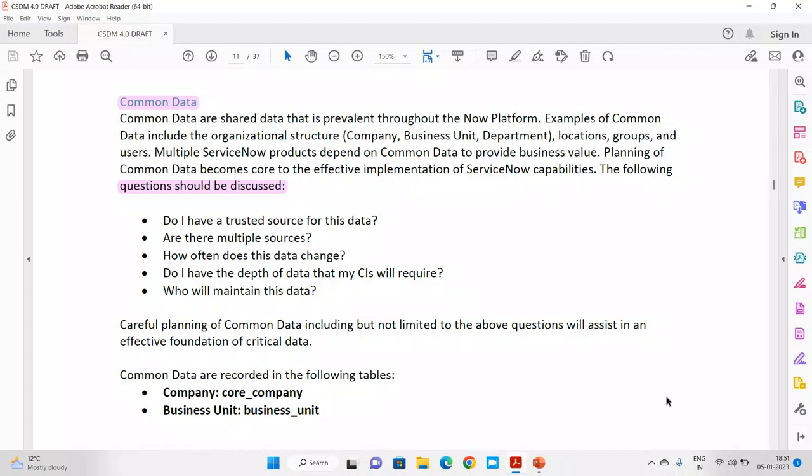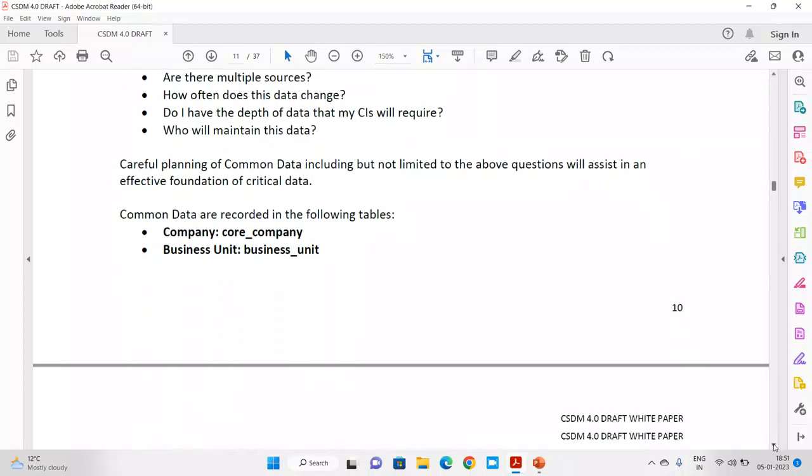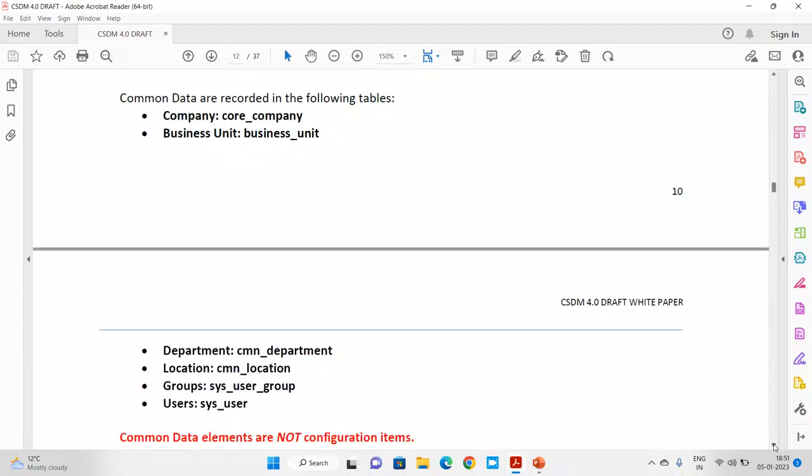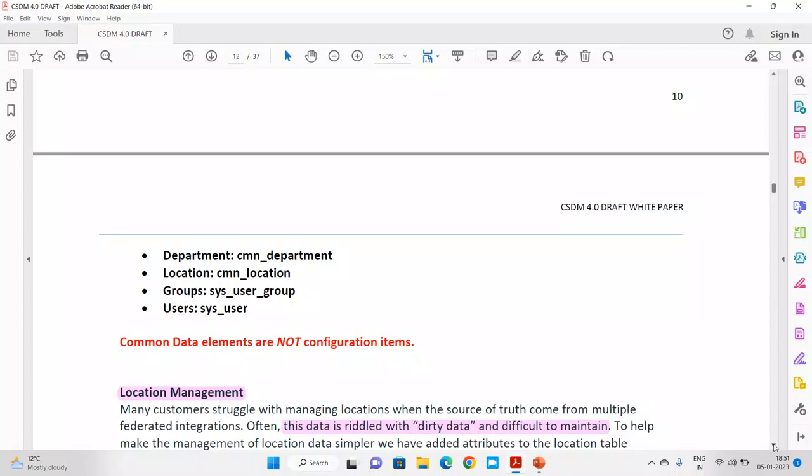And after discussing these questions and getting the answers, we can bring these common data into ServiceNow: company, the core company table, business unit, the business unit table, department, CMN location, sys user group, and the sys user role. And also, these are not configuration items. Please remember, if you are a beginner in ServiceNow, don't say these are CIs. No, these are just foundation data on the basis of which you are going to build your processes, your flows, and all the things.